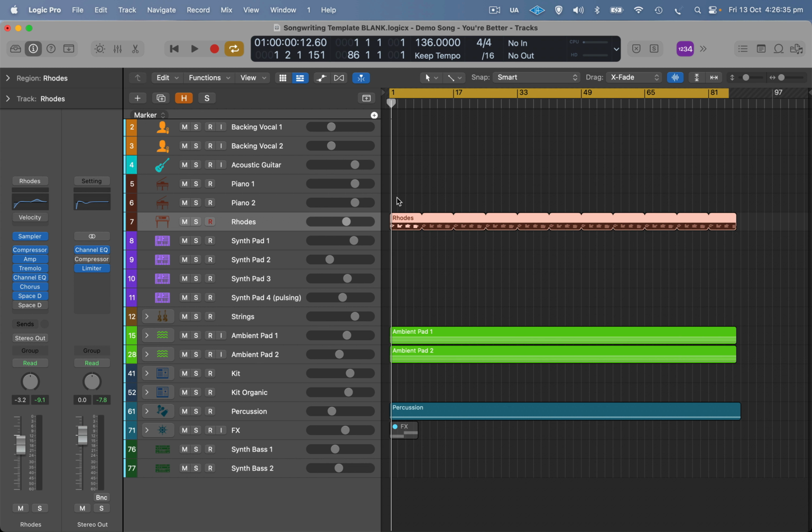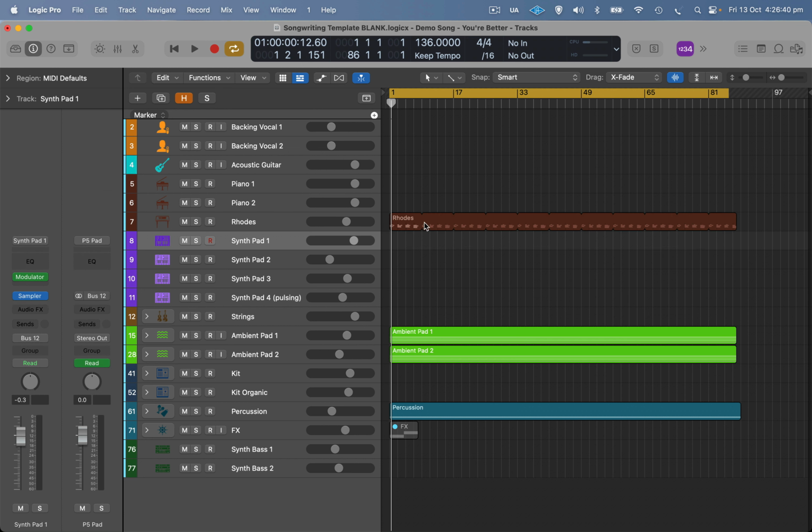So now we've got a Rhodes, percussion loop, and the ambient pads going. I could add another pad if I wanted to, but don't really need to. Let's just do it. Why not? Okay.